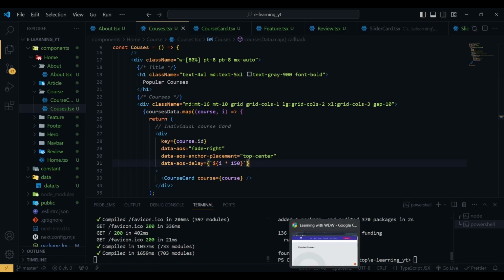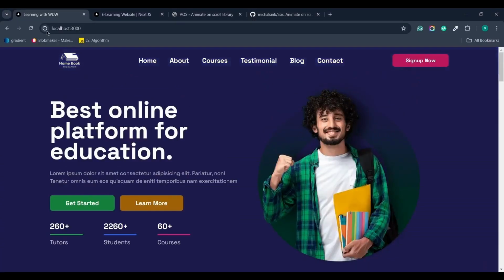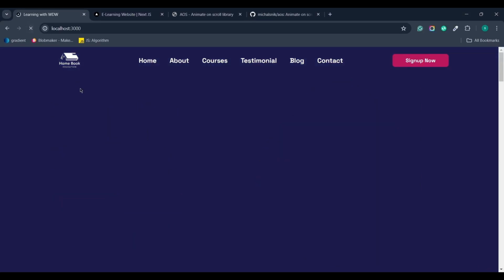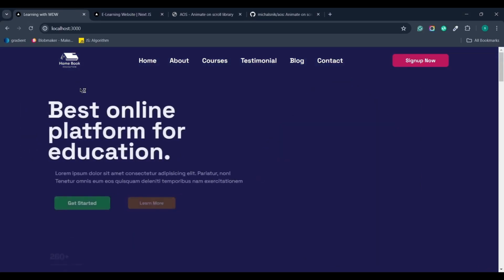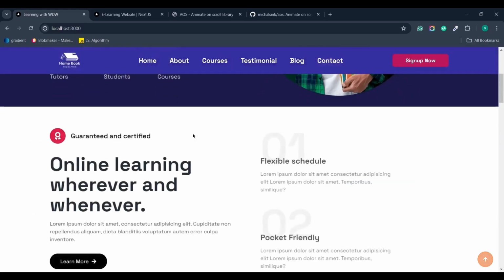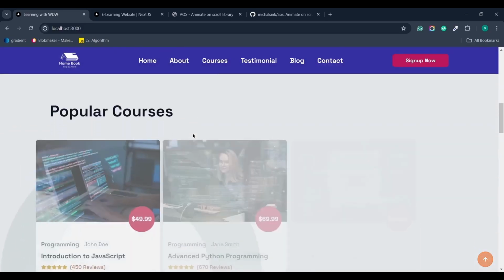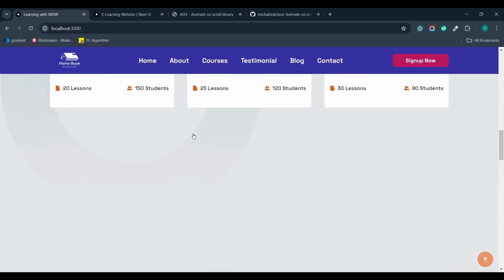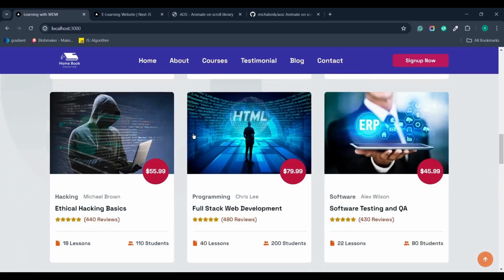Now if I hit save and refresh the page, you can see our initial animation and the about animation. Then we have the course animation, which looks very nice.